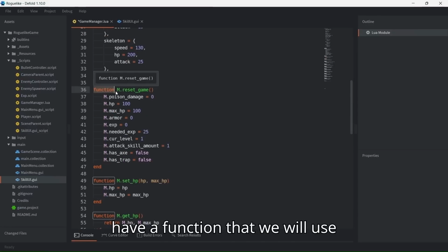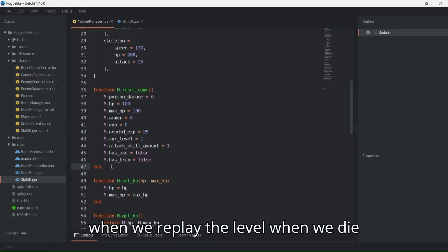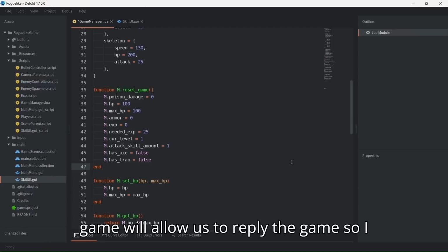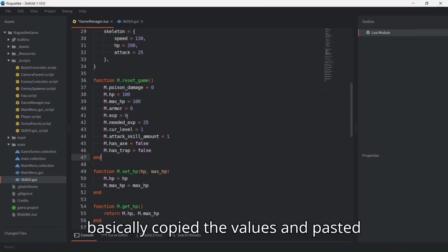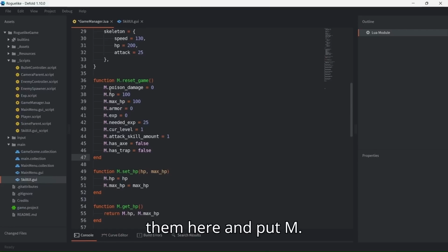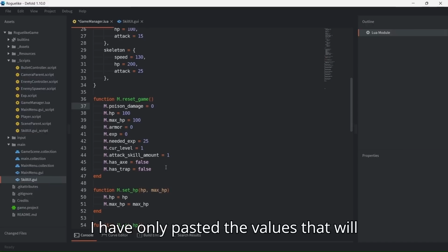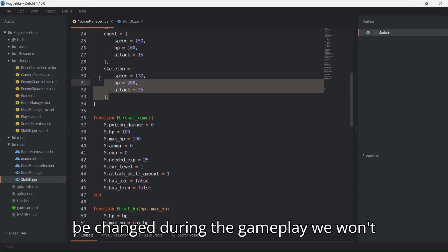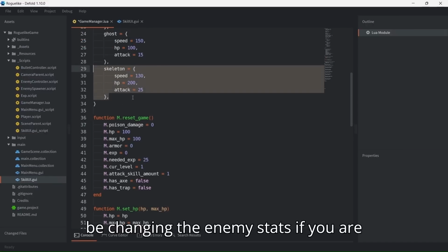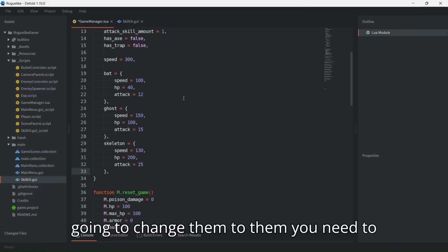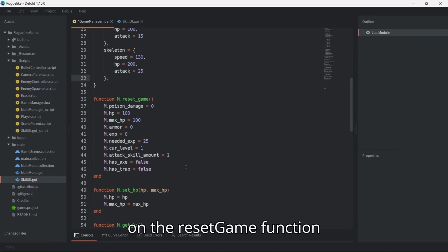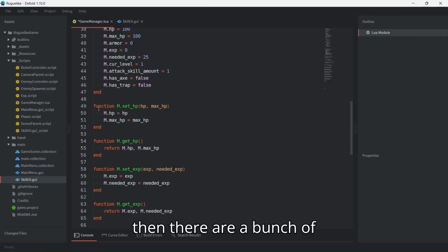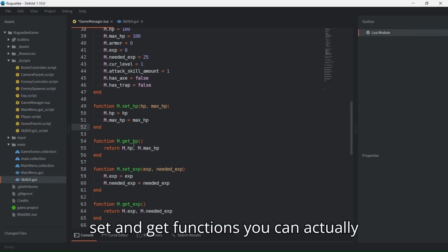We have a function that we will use when we replay the level. When we die, the game will allow us to replay the game. So I basically copied the values and pasted them here and put m dot at the beginning of them. I have only pasted the values that will be changed during the gameplay. We won't be changing the enemy stats. If you are going to change them too, then you need to set them to their original values in the reset game function. Then there are a bunch of set and get functions.